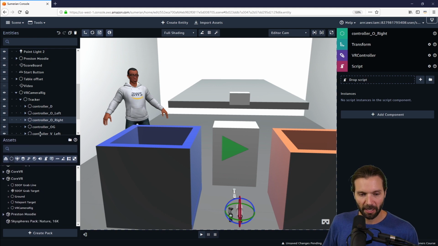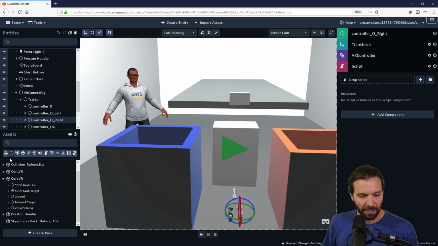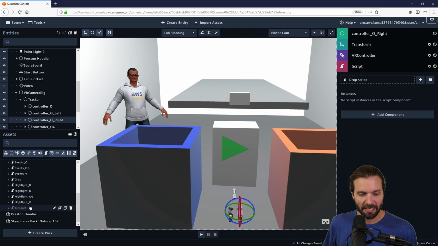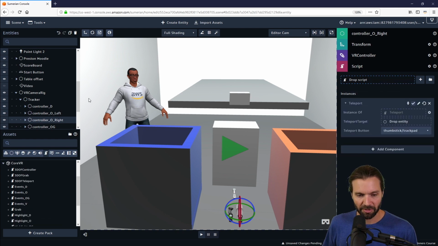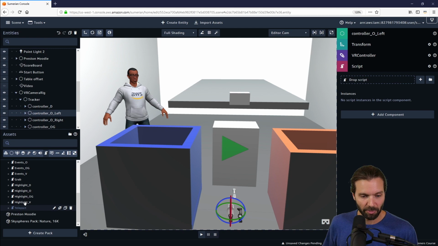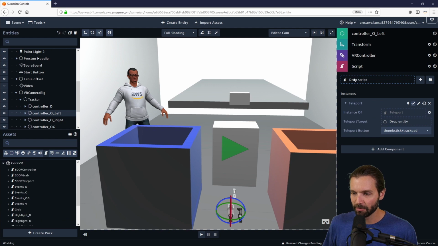Now we need to go back to our assets panel down here in the bottom left-hand corner, and find a script that comes in this asset pack to drop on this drop script input for both of these controllers. So I'm going to filter down to scripts, and because I'm dealing with teleportation, I'm going to drag the teleport script over to the drop script input. So that is for the right controller. Now I need to do the same thing for the left. So I'm going to select the left controller in the entities panel, go back down to the assets panel, select the teleport script, and drag it over to the drop script input.